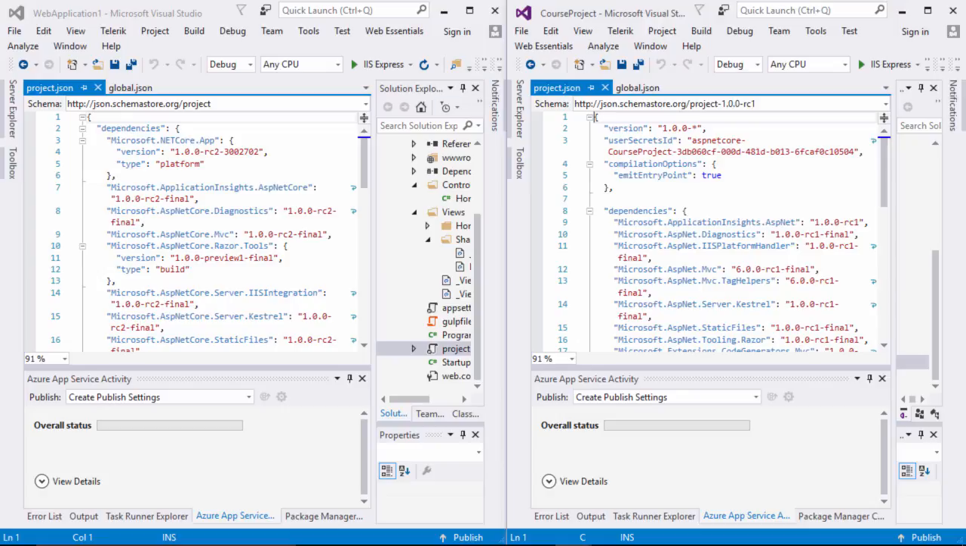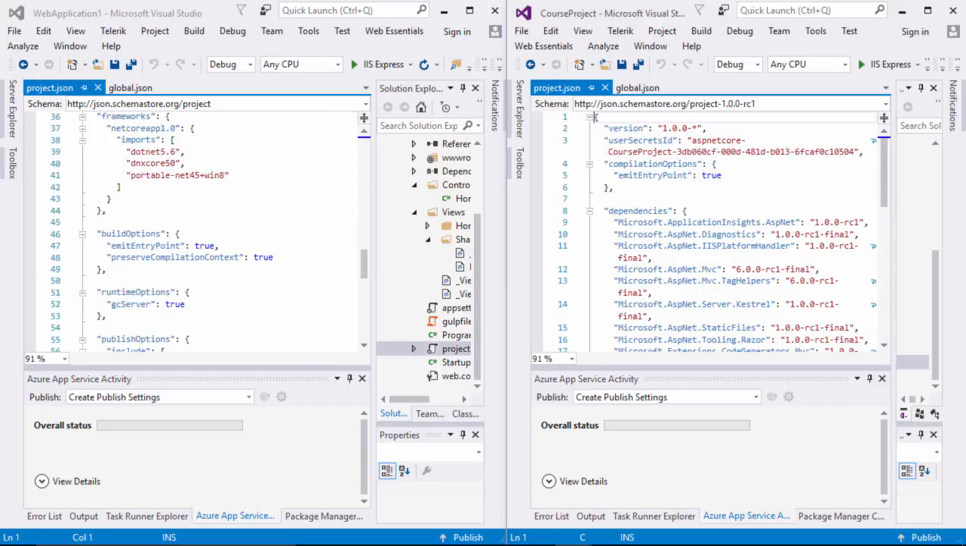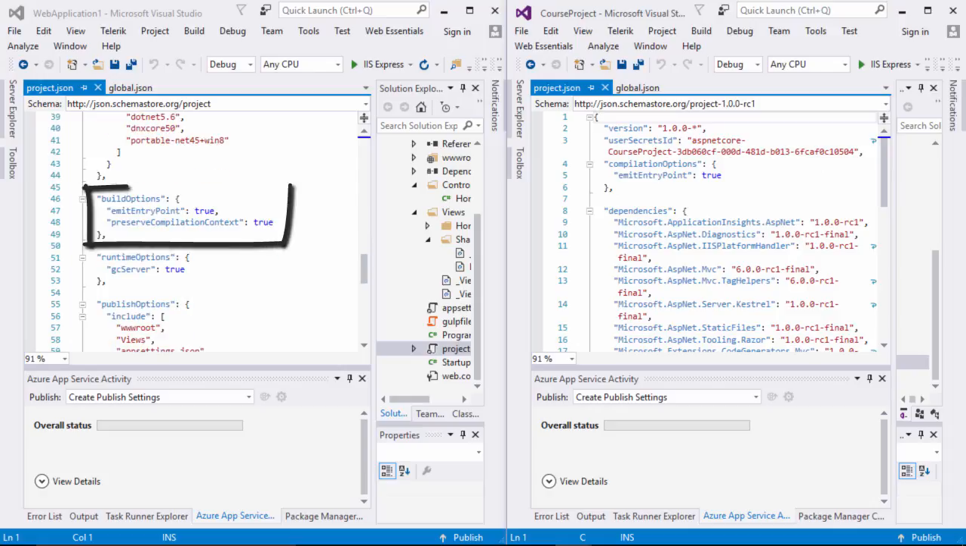So now if we look at the compilation's entry point options, we have emitEntryPoint true. In RC2, it's a little bit different as far as we have build options. So we're still emitting the entry point to true, and we're preserving the compilation context. So you're going from compilation options to build options. It's a syntax difference, and we're still emitting the entry point to look for the public static void Main method. And then we're preserving compilation context to associate the rendering of our different views in our MVC layout.